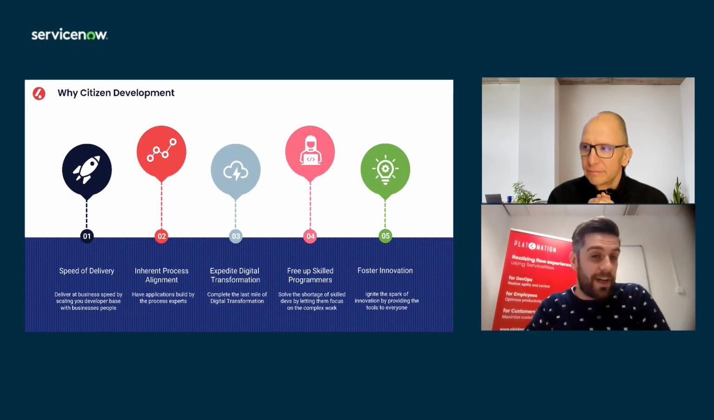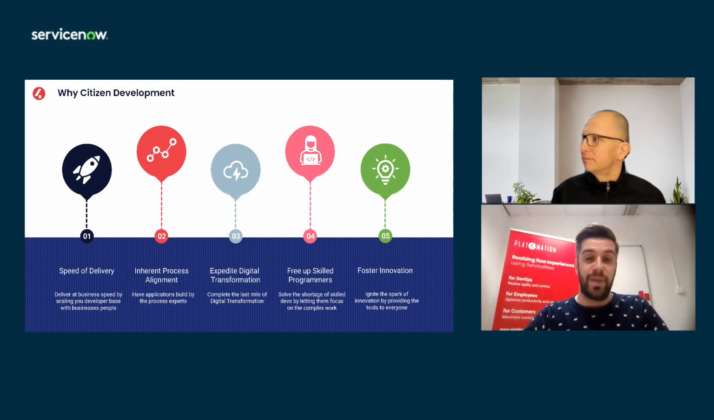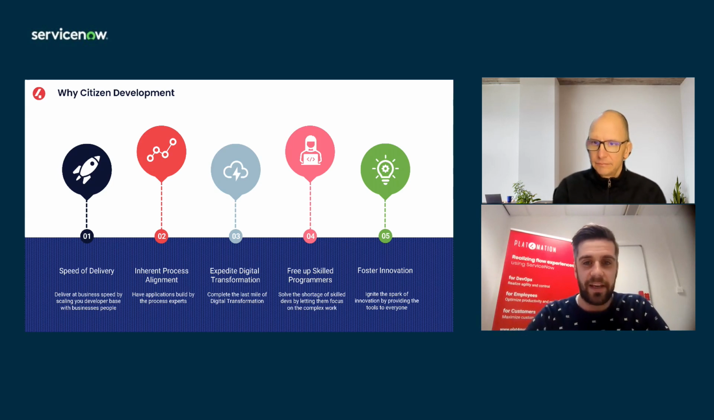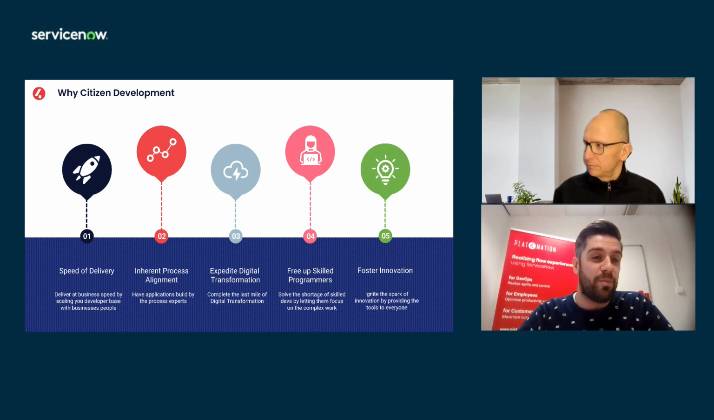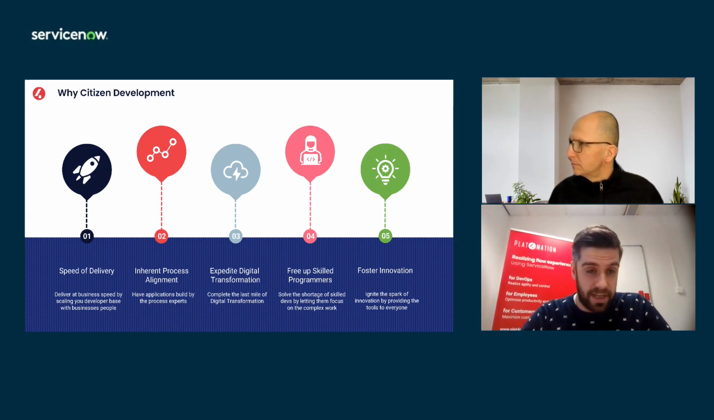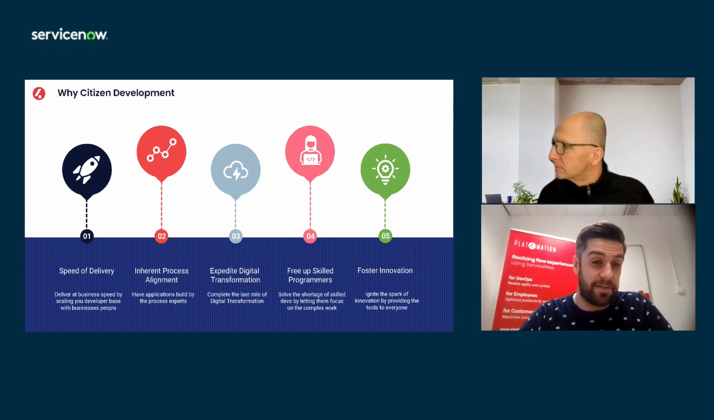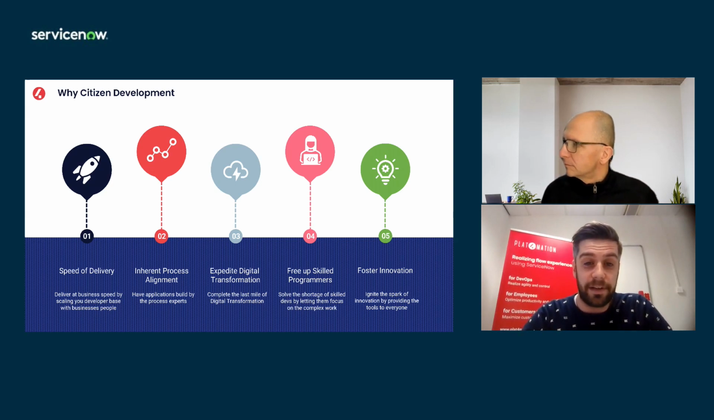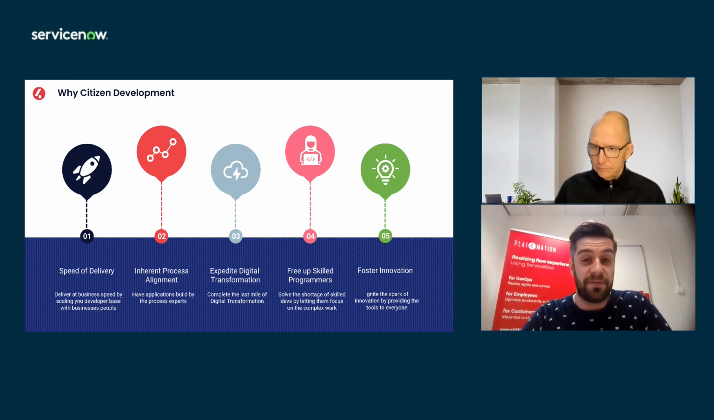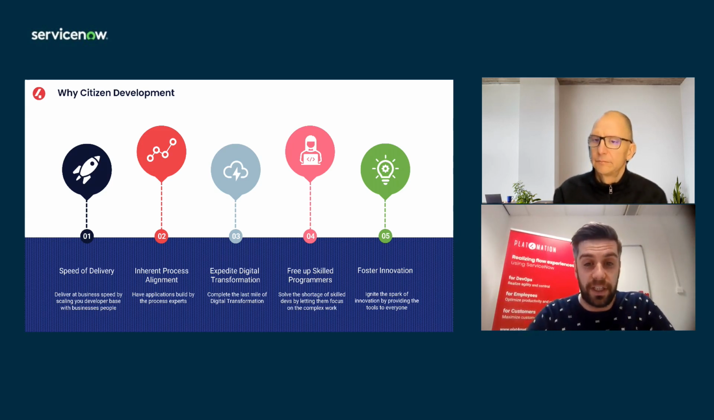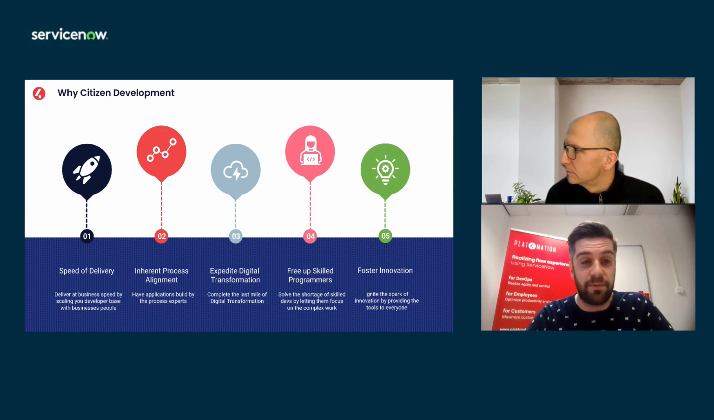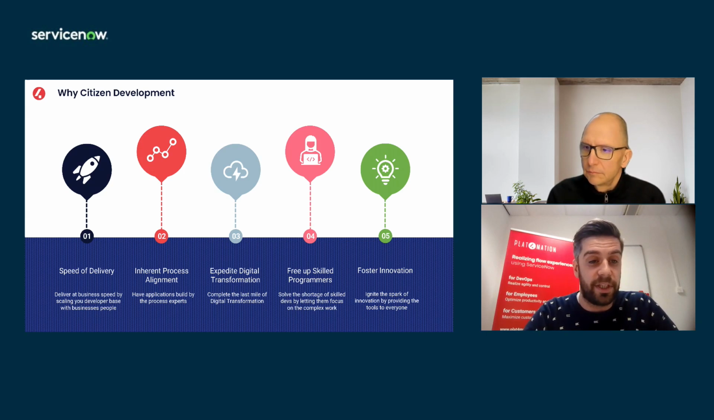So indeed, why citizen development? I think we've already been hinting on this in the previous things that we said, but there are a lot of advantages, of course, but these are the main 5 advantages that we see. So the speed of delivery, right? If people are able to just do it themselves when they need it, it's usually much faster than if you have to put a request in the queue and wait for the team to actually have the time to pick it up. So there is a great benefit to be gotten there.